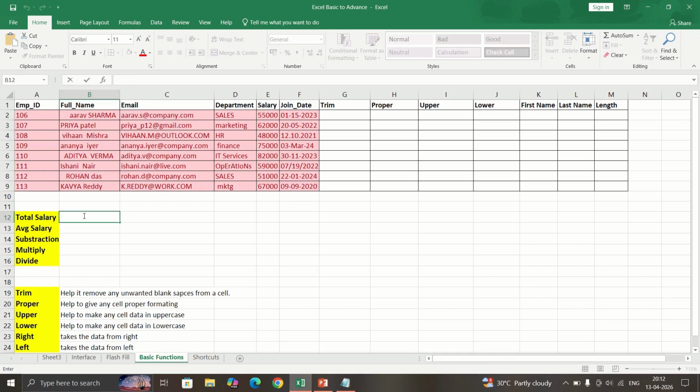There is a function that is called sum, and I will give the first number and click Ctrl on your keyboard, then Shift and press down arrow. It will select the whole column and close the bracket, and boom, that's the total salary.